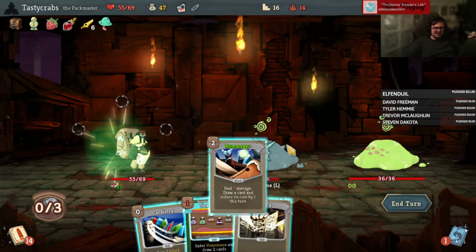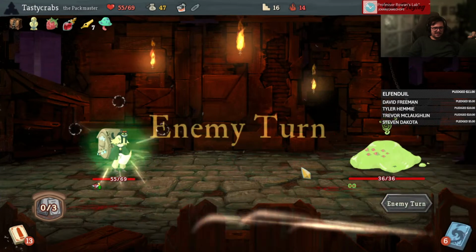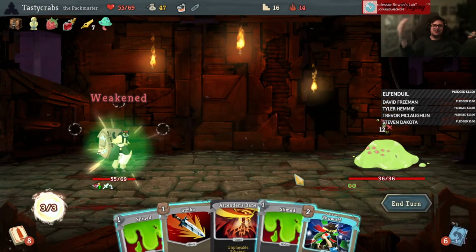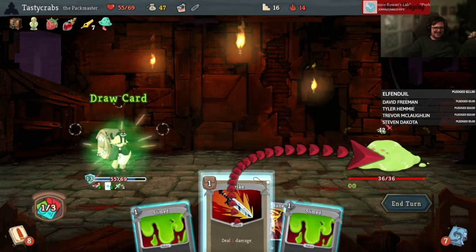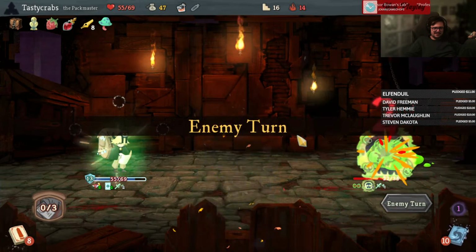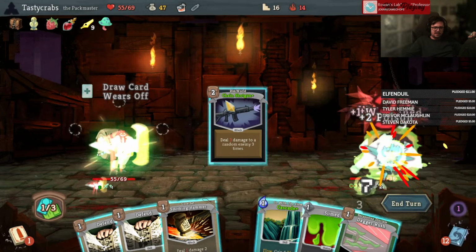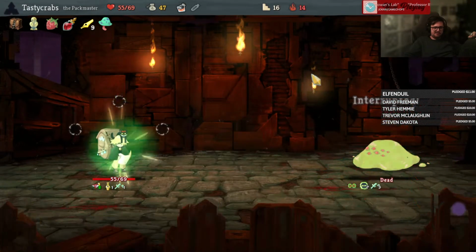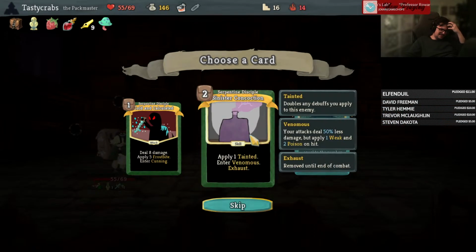What the hell? Look at that. Bam bam. Because it does poison and weak, it does 10 damage. It's so good. Bam bam bam. Oh, that's so good. I didn't realize. It's so good. My god, that's so good too.